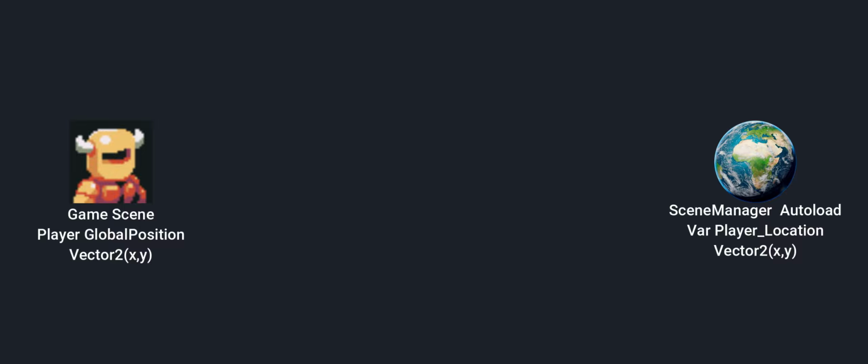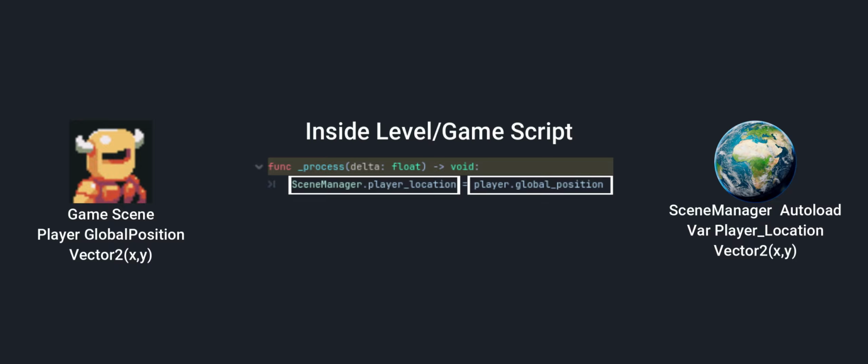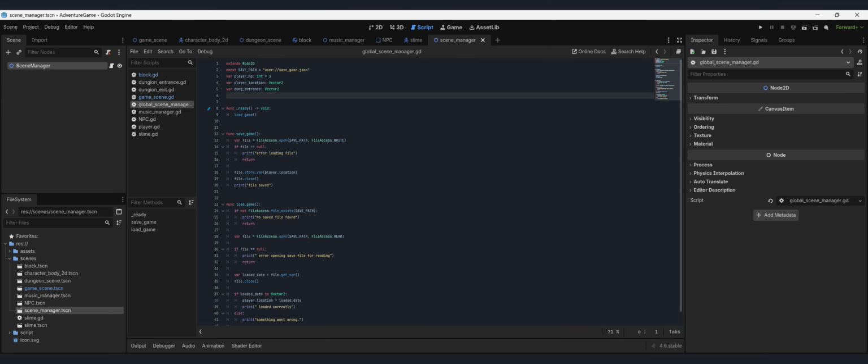In the process function of the game scene, the local player position is constantly being assigned to the global variable called player location. This function is updating the vector2 location of the player every frame. So the next step is to save the global variable player location so we can load it when you want it. So looking back at the save function, you can kind of already see what's happening.